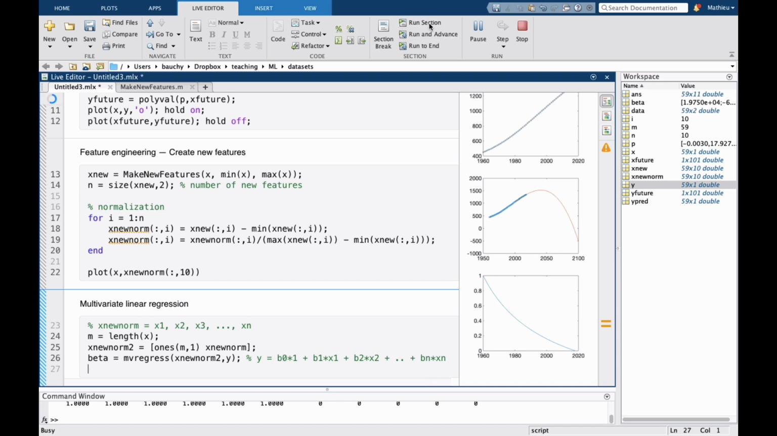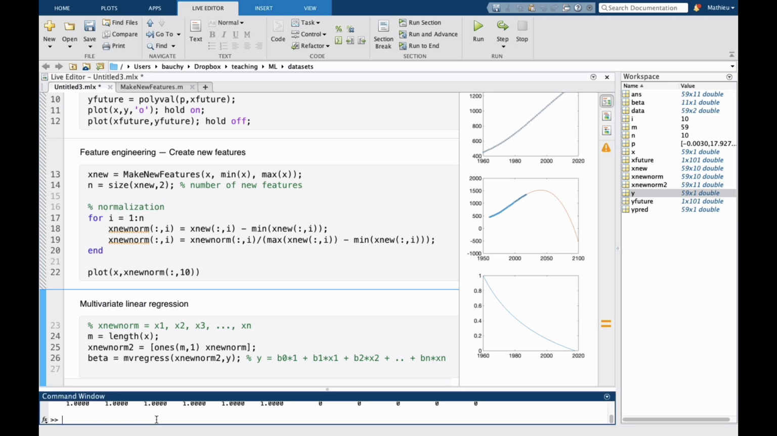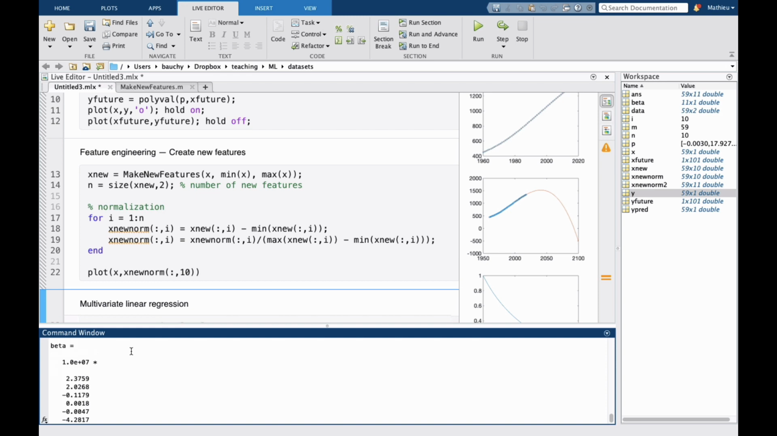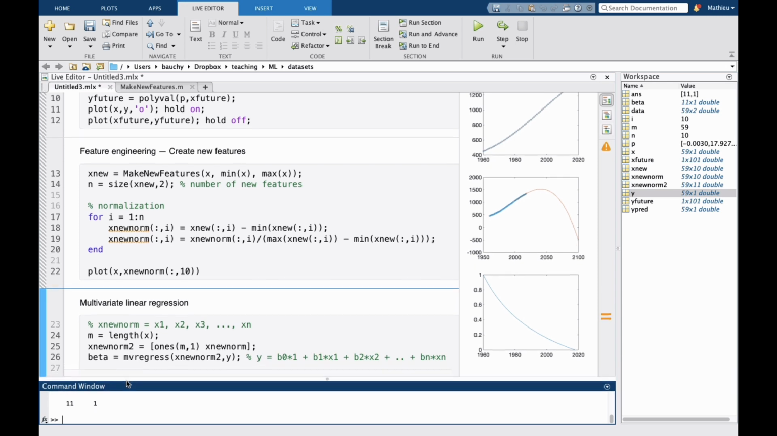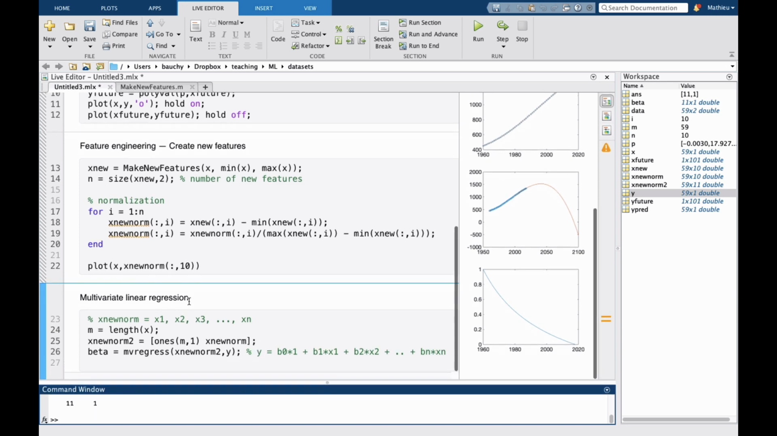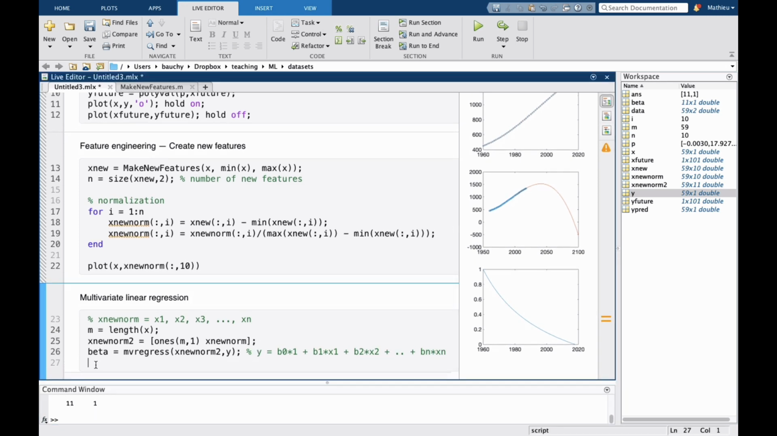Okay, so let's make sure everything is running fine. So now it has created a new vector beta that contains all the coefficients associated with each of the features. So let's just look at the size of beta. So it has now 11 values, 11 coefficients. So the 10 coefficients associated with the 10 features plus one intercept. And then let's just see what the model is predicting.